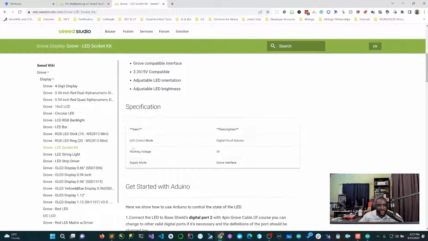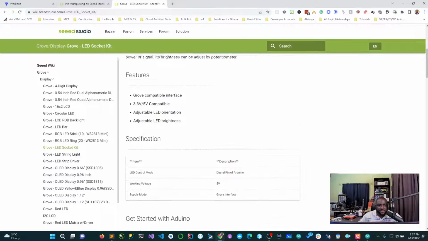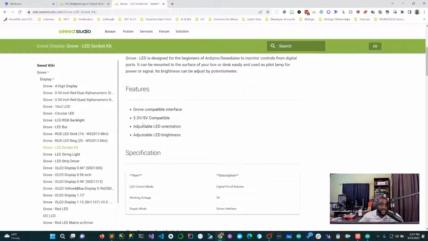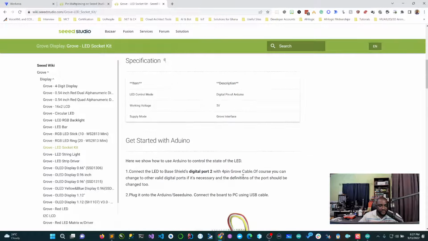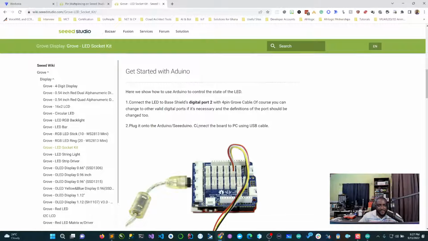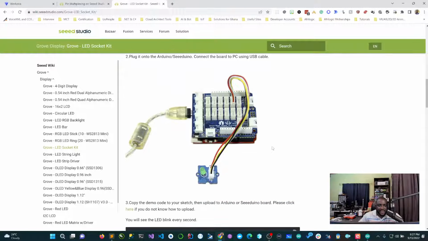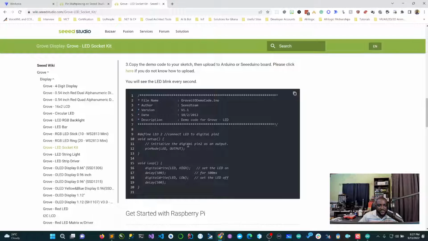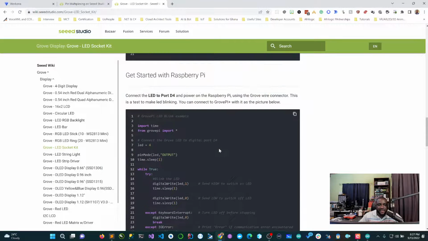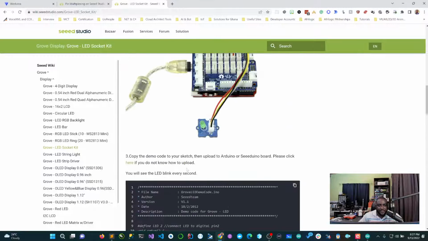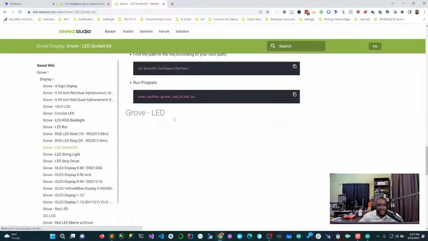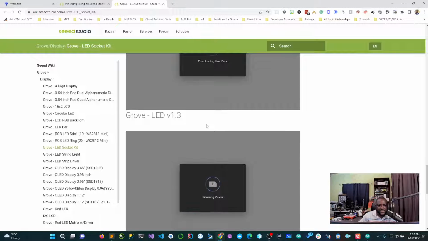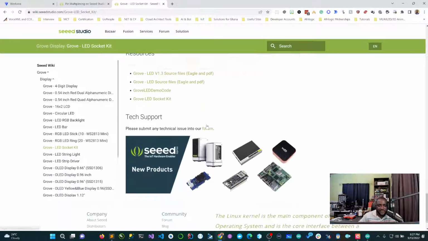It tells you it's a 3.3 to 5 volt adjustable Grove compatible interface, and it will tell you the port you can connect it to, and then it will give you some very simple sample code. It will give you general connectivity for connecting with stuff.